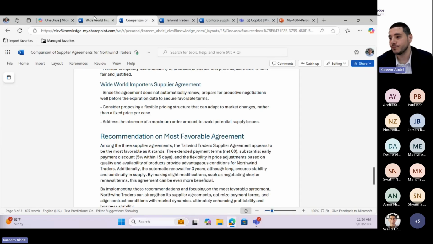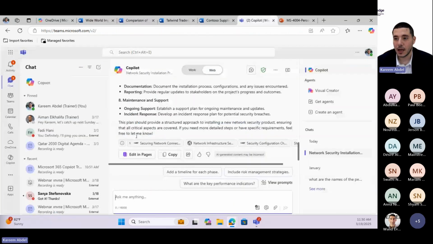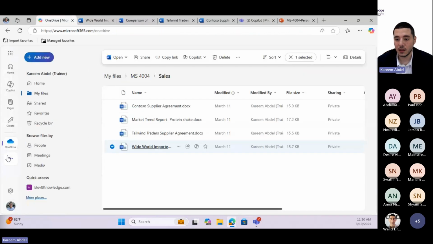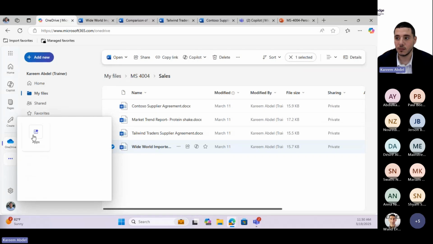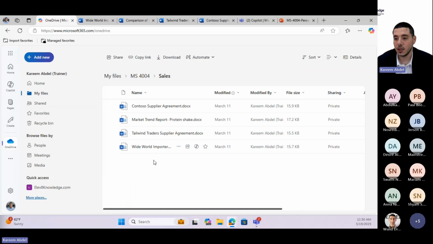I can use it to create a new workspace within Loop, to be able to collaborate with other team members on it, and I can start building tangible deliverables out of this blueprint that I've just created.